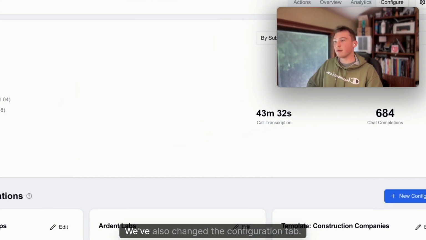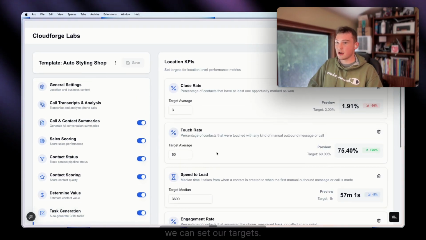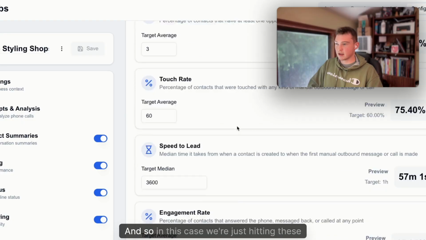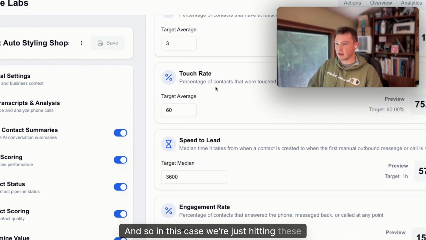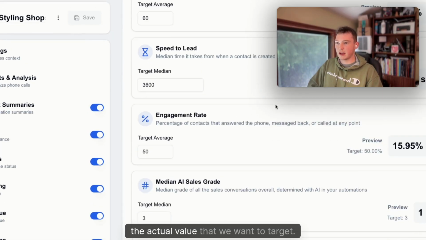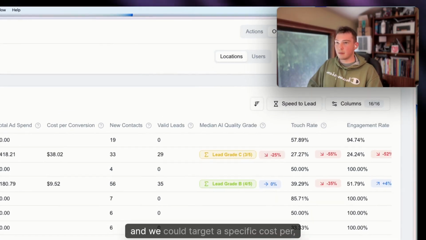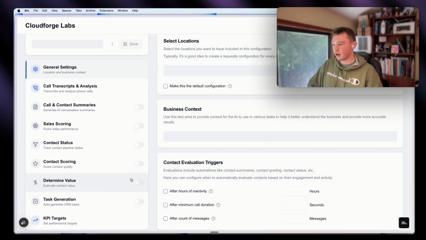I'll show you. We've also changed the configuration tab. So now down here, KPI targets, we can set our targets, and in this case, we're just hitting these metrics, and we have a nice little preview here and the actual value that we want to target. And so then that shows over here. And we could target a specific cost per lead.